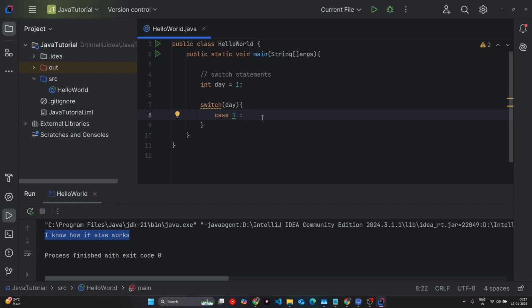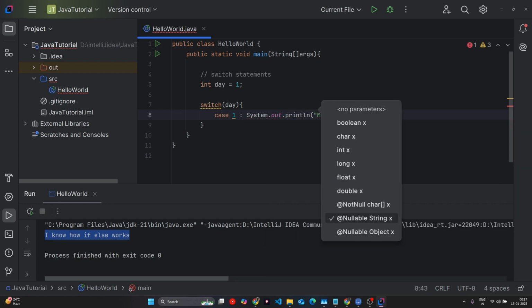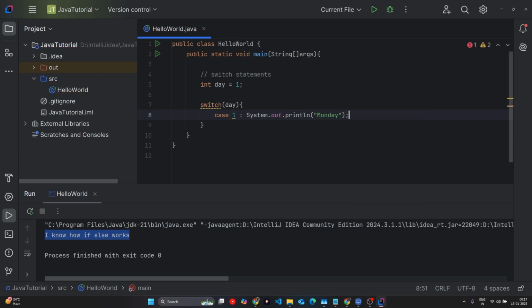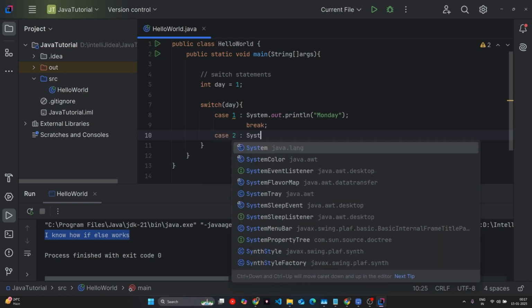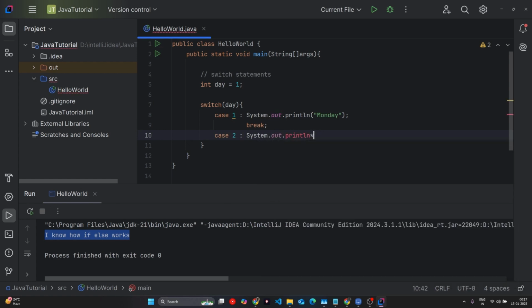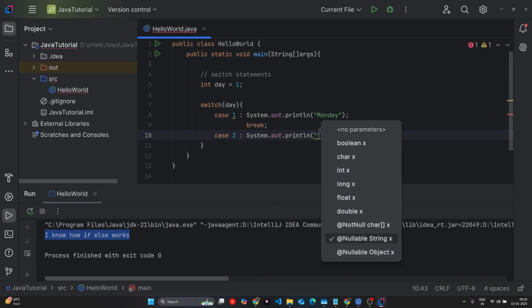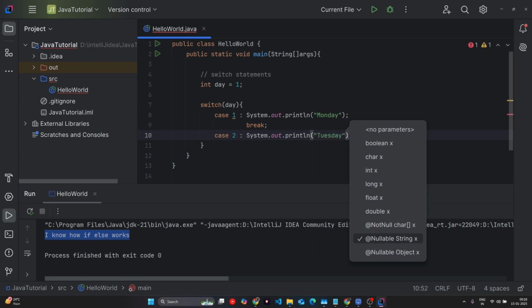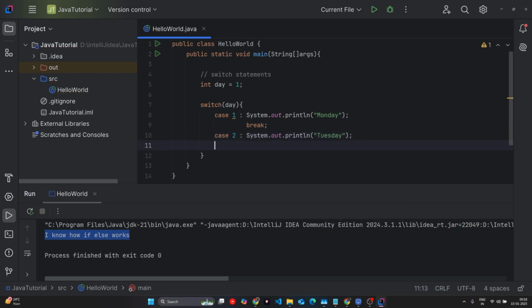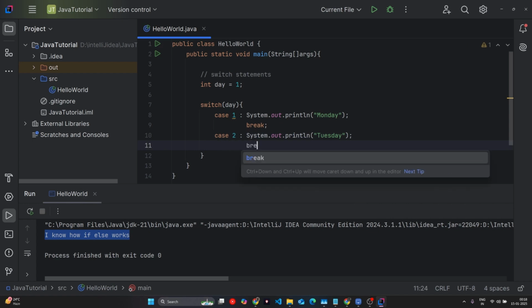Where you can simply write System.out.println, I'll say Monday, and write break. Or we can write these two, where .println, just the day, followed by another break statement.